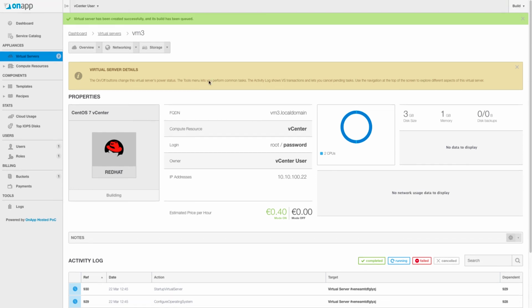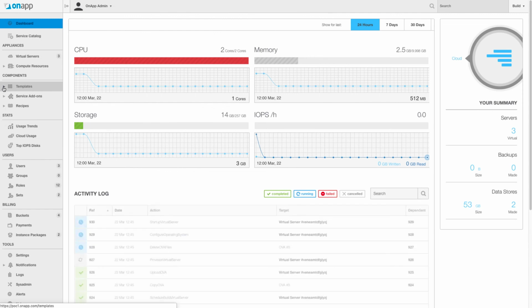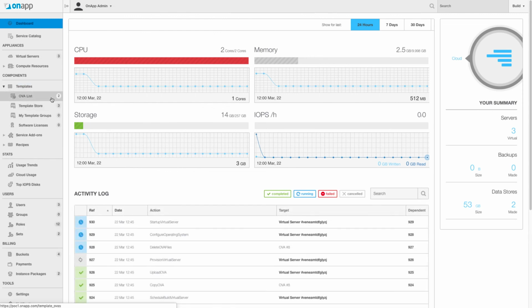So we've shown you through instance packages, or whether you want to use the create server wizard. So you've got a choice on how you want to do that. So let's go back to the admin area, and I just want to talk you through the templates. So templates are either stored on the OnApp control panel.